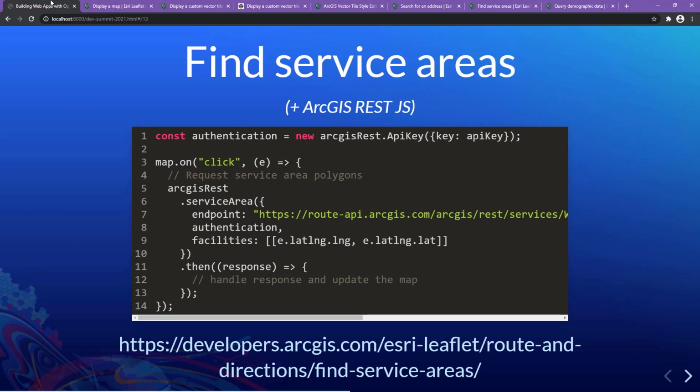Okay, let's do something a little bit more advanced. Let's find service areas. So here we'll use Esri Leaflet again, and we'll also rely on the ArcGIS REST.js library to help us calculate service areas. In addition to the things we've done before, we'll use an API key to let ArcGIS REST.js help us with authentication while we calculate service areas. So what we'll do is for every Leaflet.js map click event, we'll use the service area function available in ArcGIS REST.js. And for that click event location, we'll handle the network response and update the map.